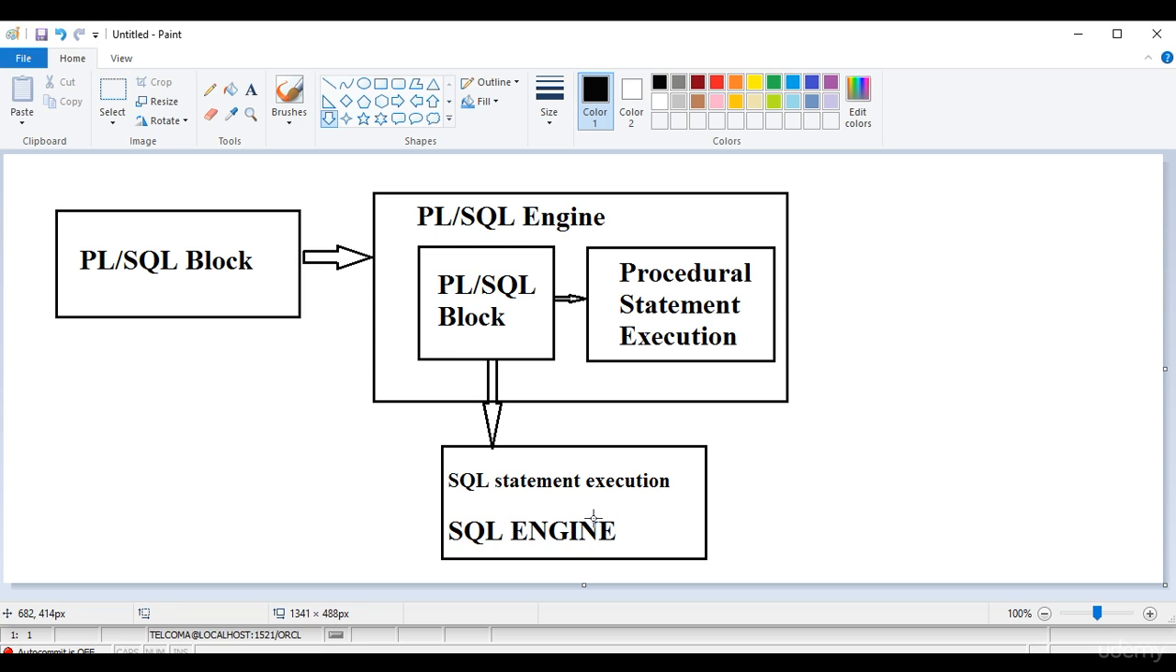So it will send the SQL statement to the SQL engine, then fetch back the result and give it back to the user and show it on the screen. So this is all about how the PL/SQL engine works. The PL/SQL engine will process the result and then show it back to the user.